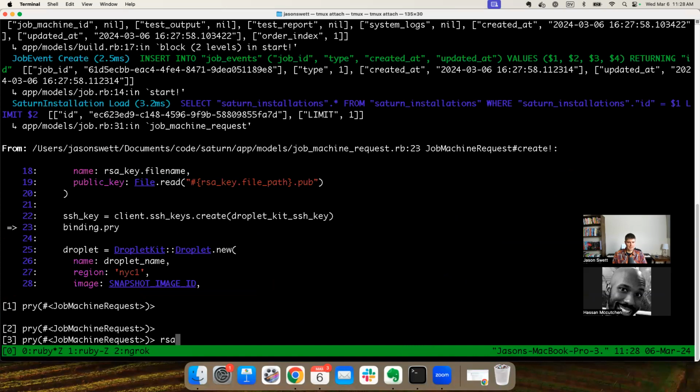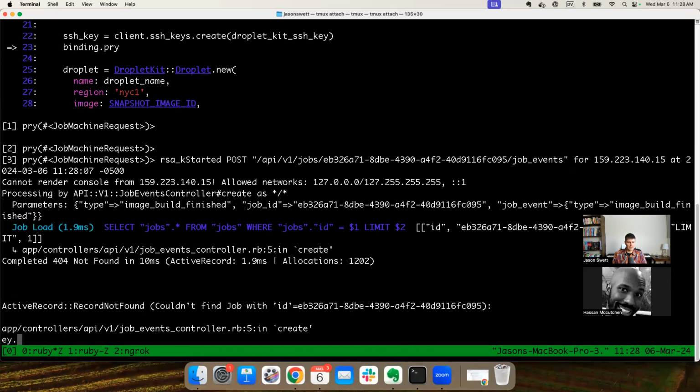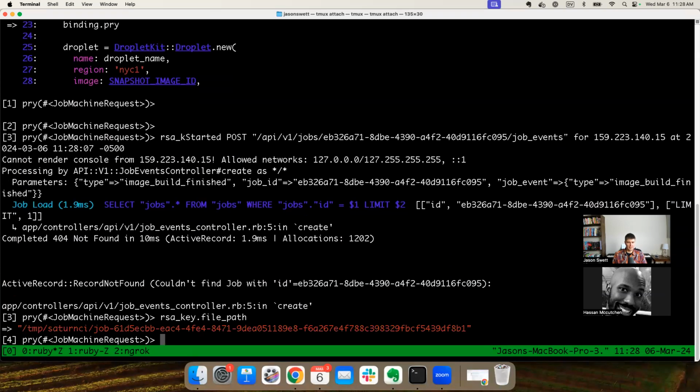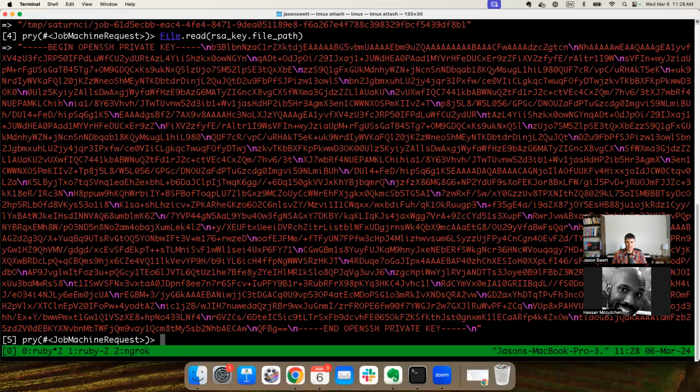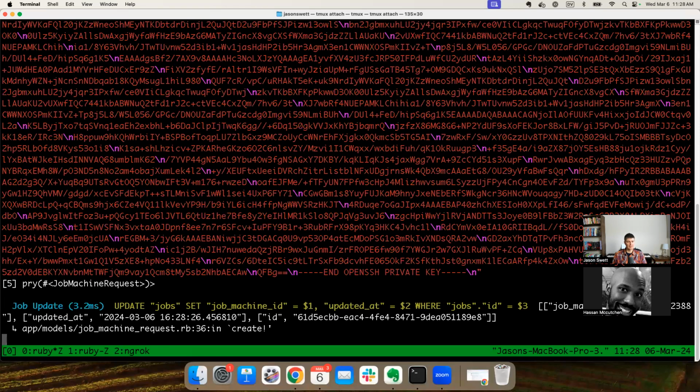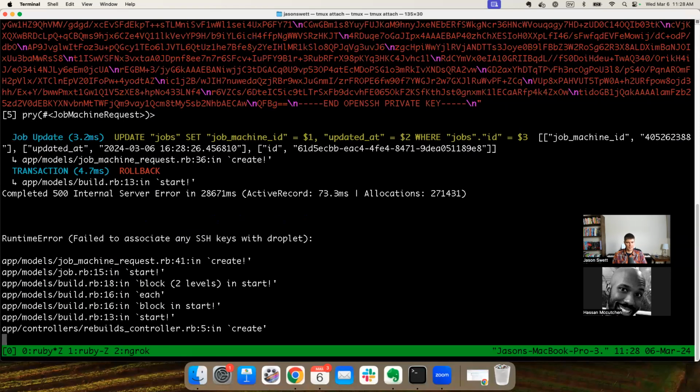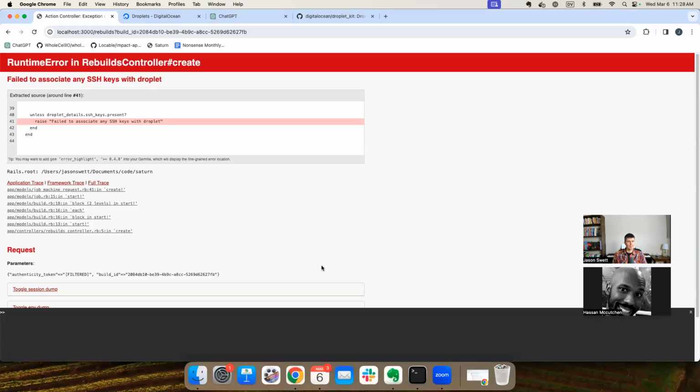Just out of curiosity, RSA key dot file path. Okay. And then can I do this file dot read? Okay. Yeah, that looks correct. Looks like an RSA key to me, but still it failed to associate any.